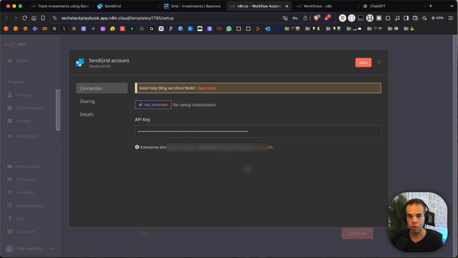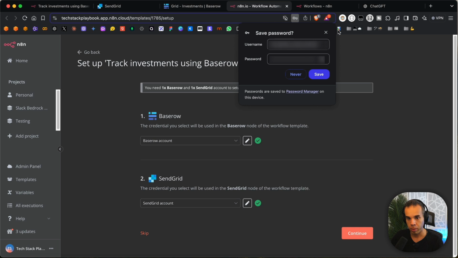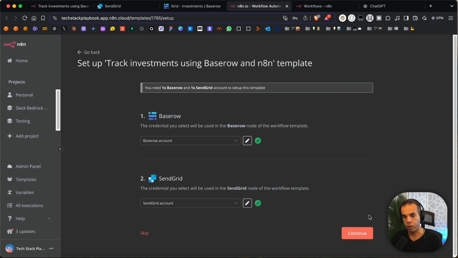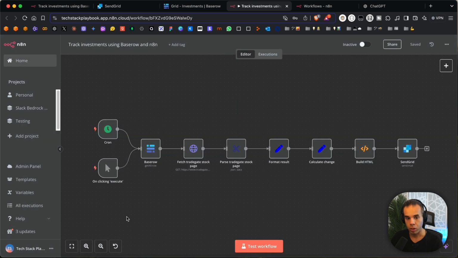We're going to paste this in and press save. And that was saved successfully. The connection was tested successfully and it worked. So that's great. So we're going to go back, and now we can press continue, and now we'll be able to set up our workflow. So now we have this all in our workspace with all of the executions and it'll be ready to rock.